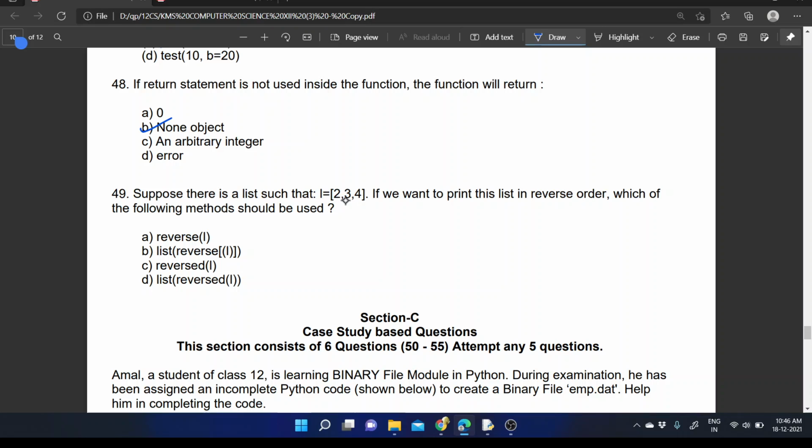Suppose there is a list such that L equal to [2, 3, 4]. If we want to print this list in reverse order, which of the following methods should be used? So here they are providing reverse, then reversed, those are the two functions, and along with that they are providing the list function for converting the value to a list. So which one is the correct one? We need to use the reversed function. If you are not providing the list function, that will be taken as an object only, and they are not printing the original value. So for that you need to specify list of reversed of L.